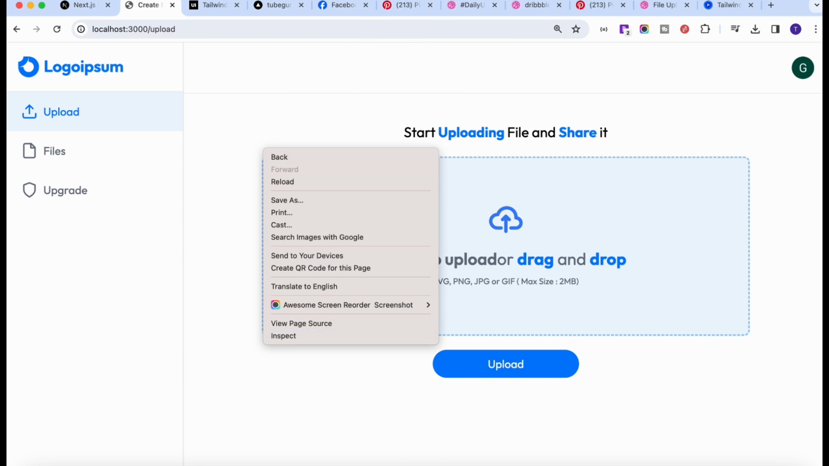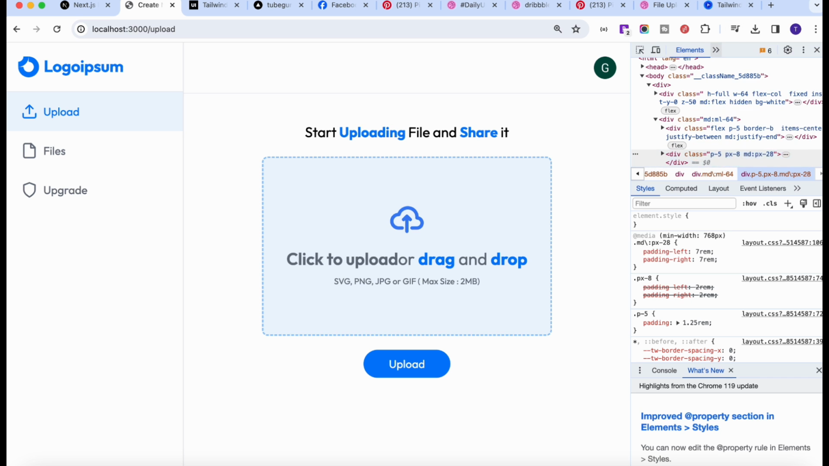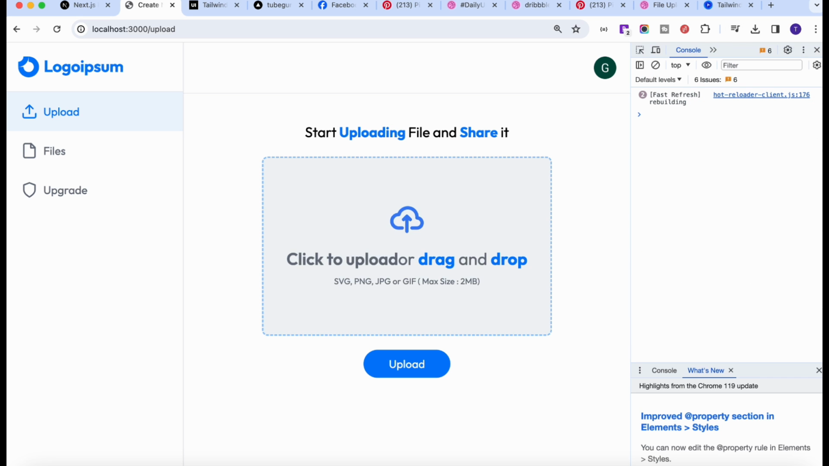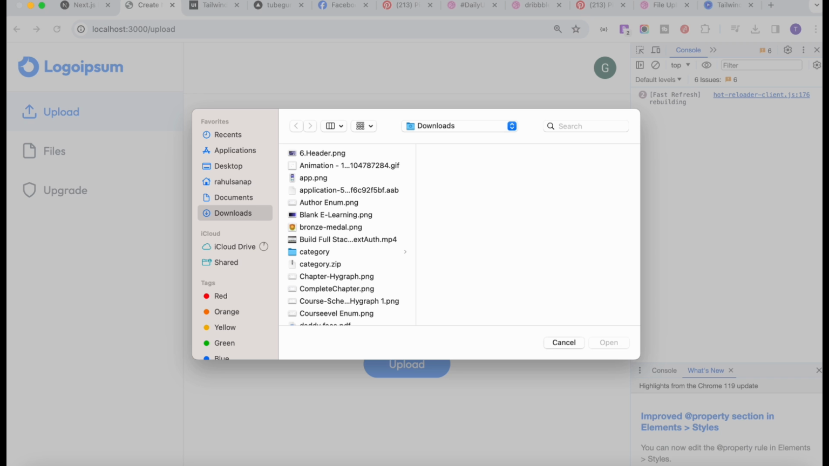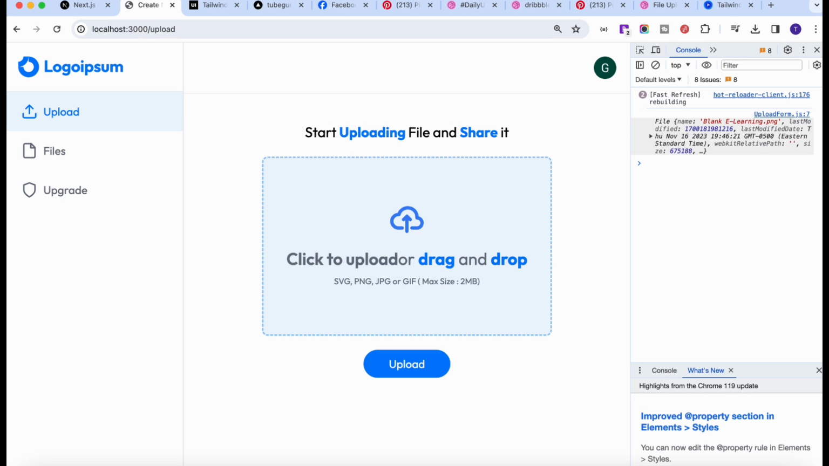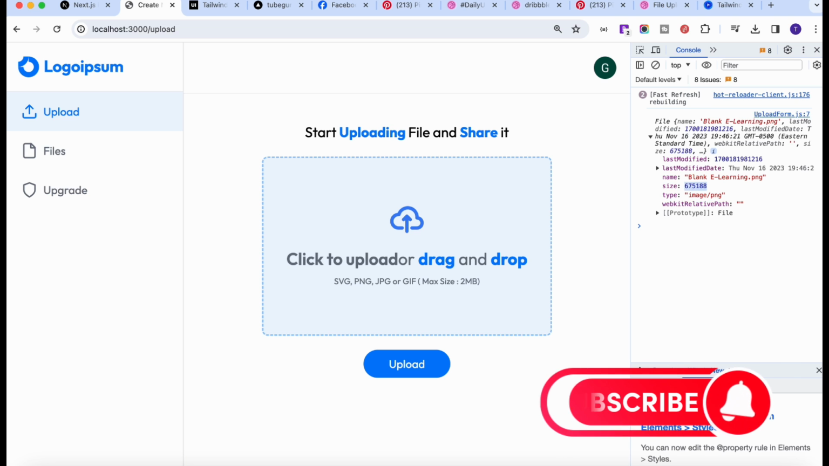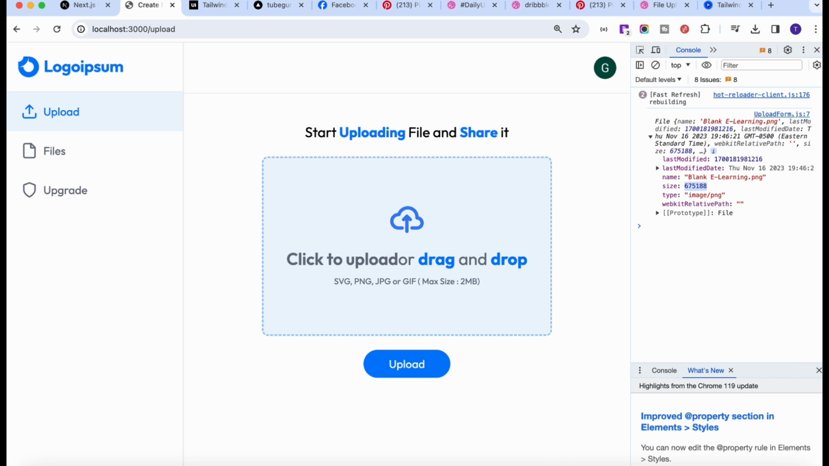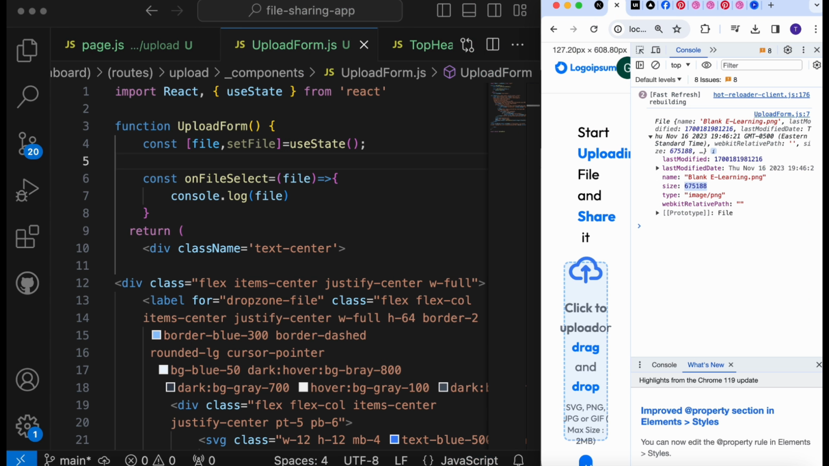So let's go to the inspect panel, go to the console, and let's upload some file. I upload this file, and if you see, we got the file information. Inside that we have the size, right? This size is in bytes. Then we would have to convert that into MB, but you don't need to actually convert. We will just compare with the bytes, whatever bytes we have.